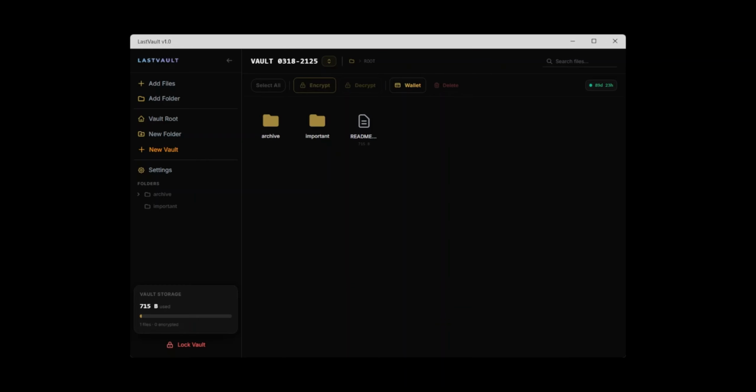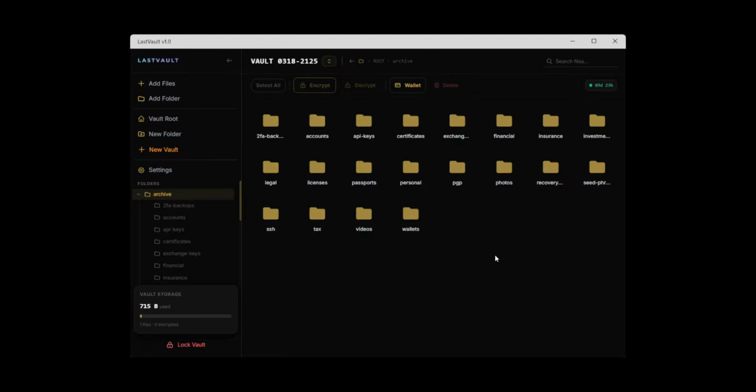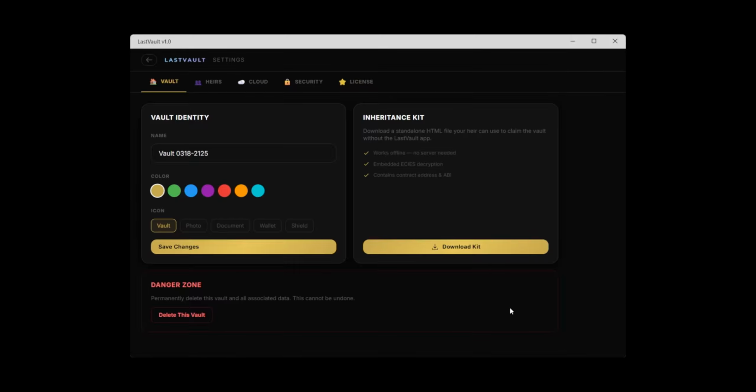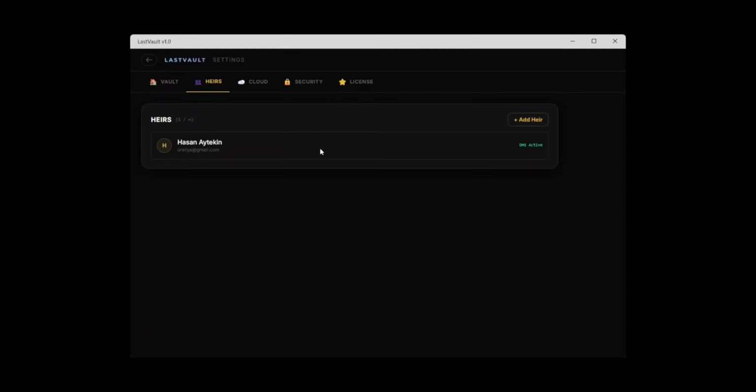This is the vault. Looks like a normal file system, but everything is encrypted. Inside, I can organize anything, accounts, keys, documents. I can just drop files here. In settings, I can rename the vault, customize it, and download the inheritance kit. This is important later. Here's the Heir. This is the person who can access the vault in the future.